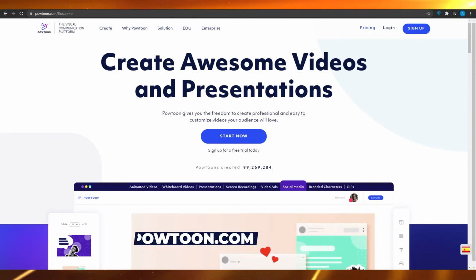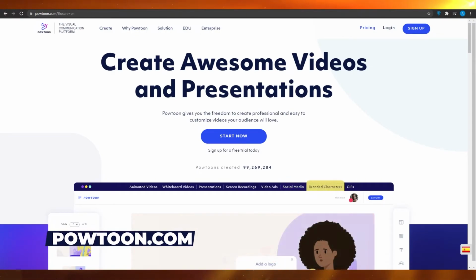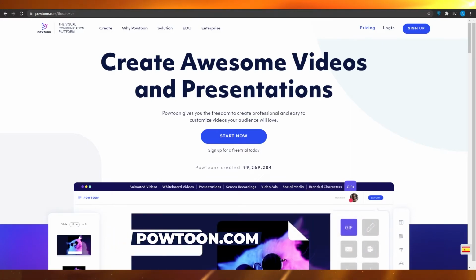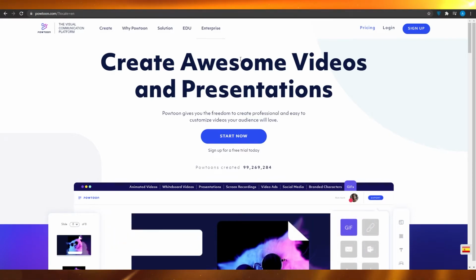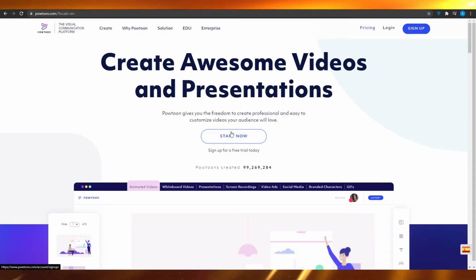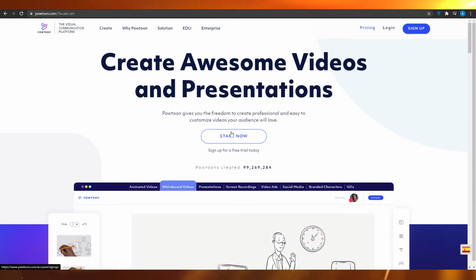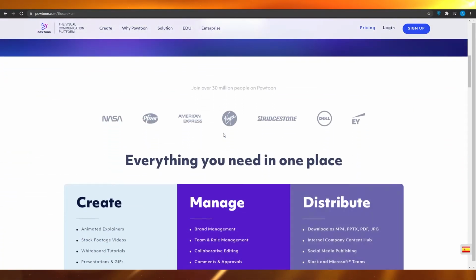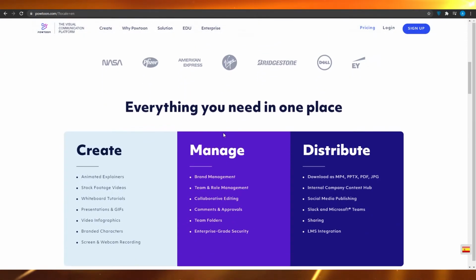Coming on to app number 2, we have Powtoon. So guys, Powtoon is another similar software to Anymaker, and this tool also lets you create awesome videos and presentations, and Powtoon gives you the freedom to create professional and easy to customize videos your audience will definitely love. Now over here we can even see some of the biggest brands that they're working with.